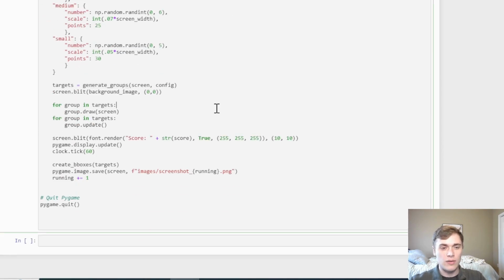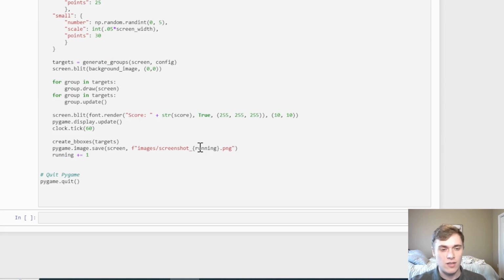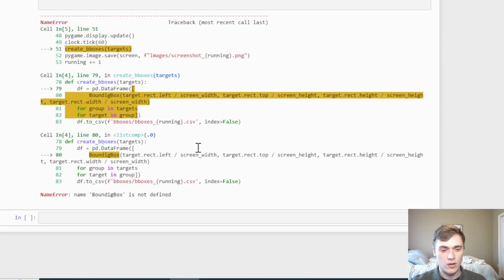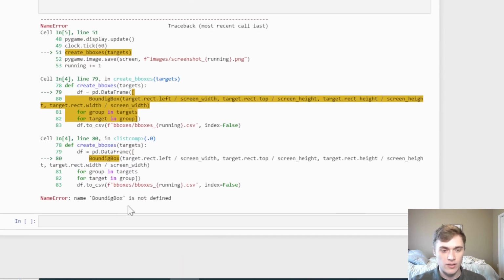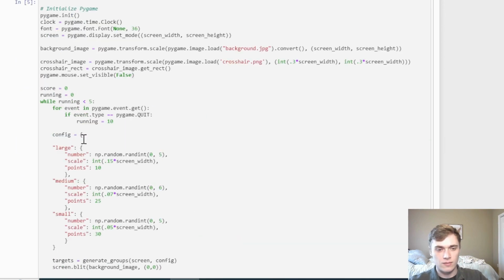Okay, so now that we've generated basically all the functions we're going to need, we should be able to just go ahead and run this, and it should generate everything that we wanted. Okay, let's take a look. Oh, I didn't spell bounding box correctly. Let's go back and fix that.